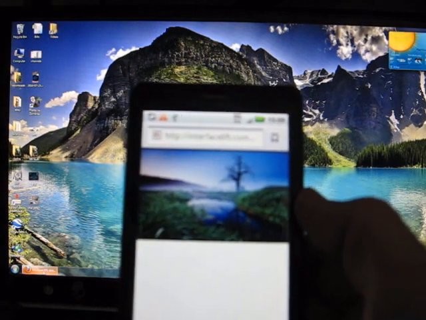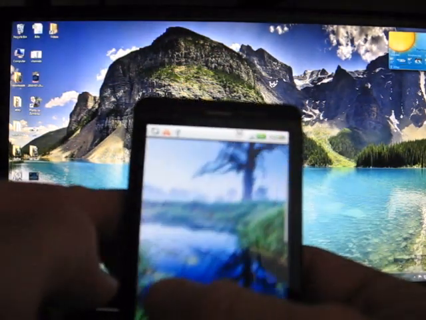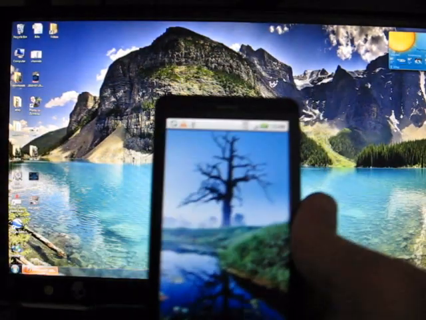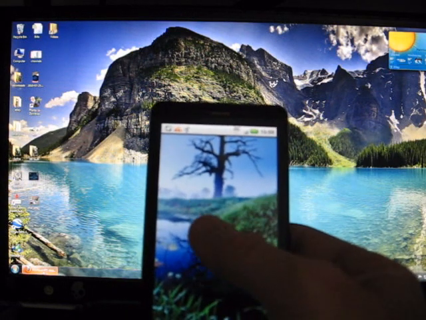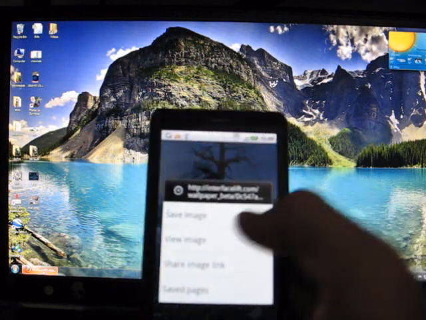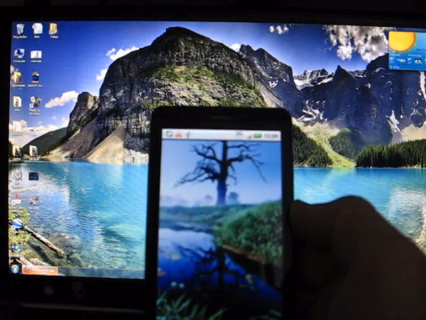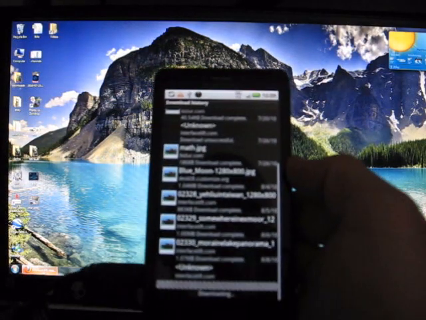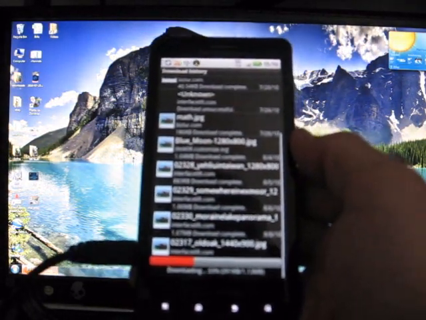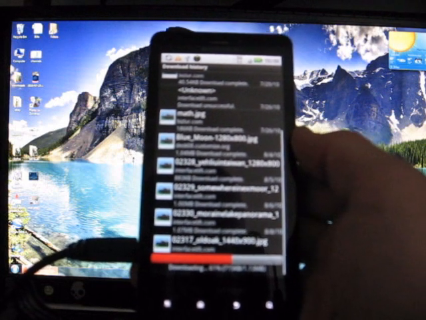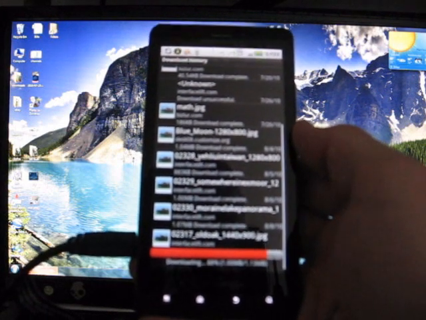Which will open up the full resolution of that image. So, we want this as our wallpaper. So, you'll push and hold. It'll pop up. You want to do save image. And then, as you see, it'll download at the bottom. This image is 1.13 megs.